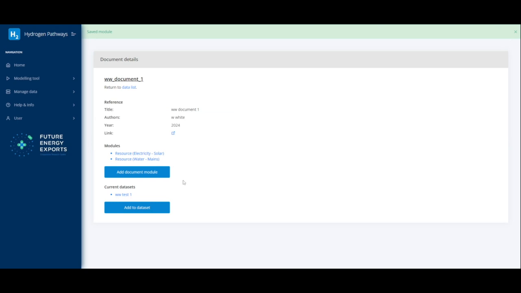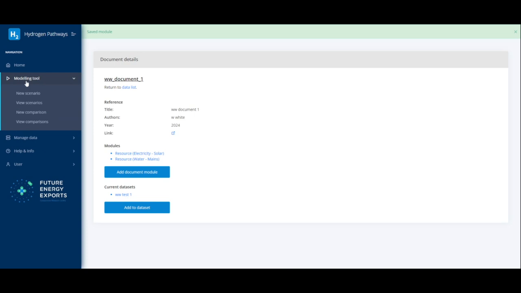Okay, so I've added two modules here. I've got one document and it lives inside my data set. So I think this is all I need now for the purposes of this demonstration. Okay, to illustrate things, we're going to actually go and create a new scenario.